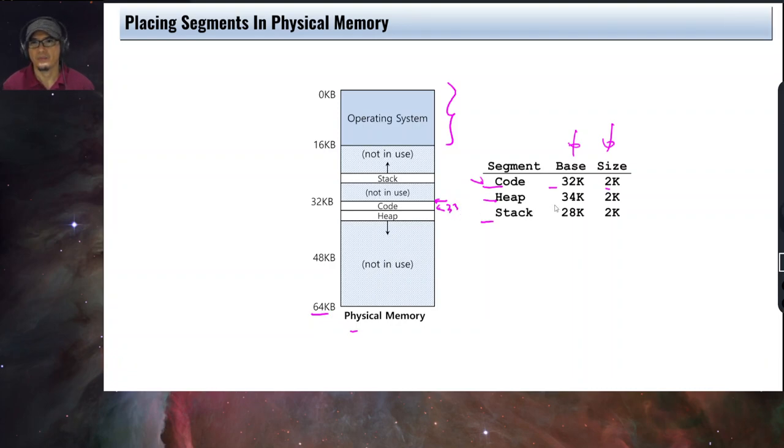And then for the heap, the base is 34, so it's set here, and the size is 2 kilobytes here. And lastly, the stack is placed here, at 28 KB, somewhere here, and it grows downwards. So this is how to place the different segments in the physical memory. So notice that they need not be contiguous. Each segment can be located by using the corresponding base and size or base and limit registers for this particular segment.